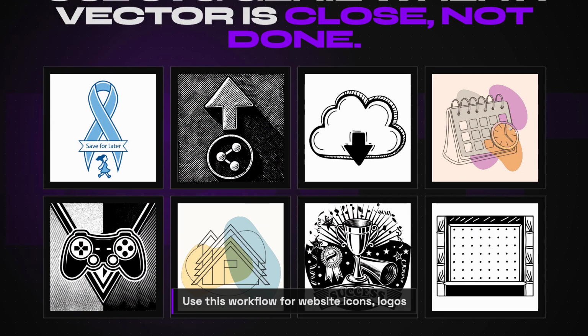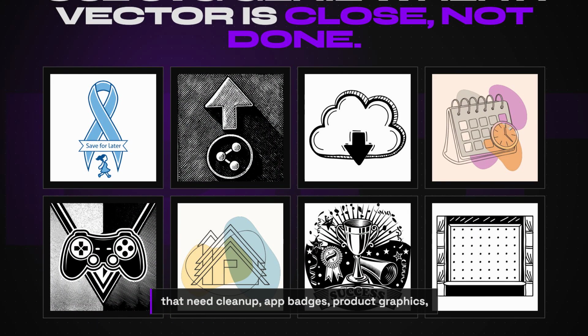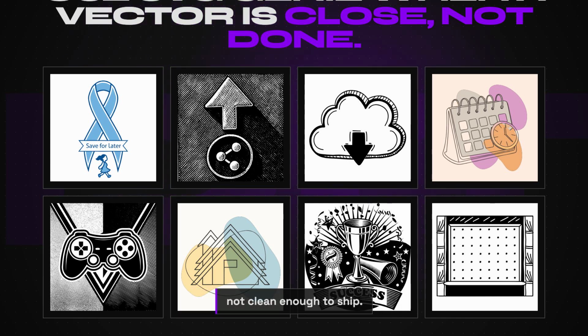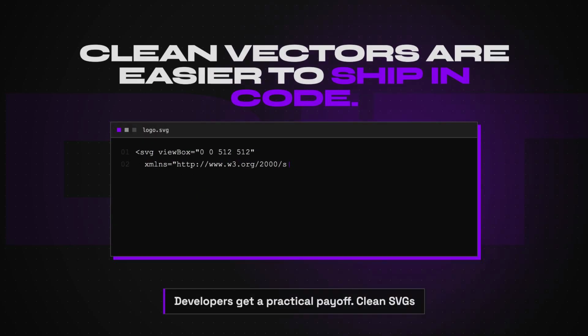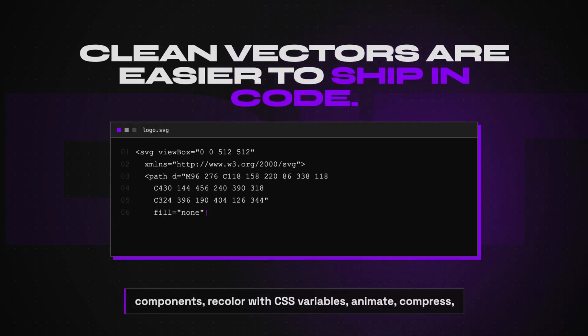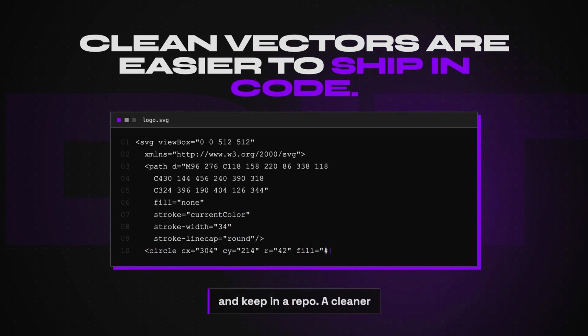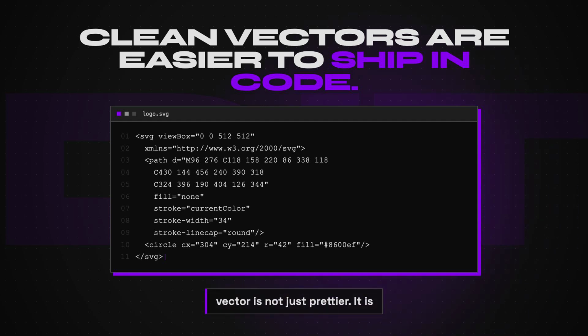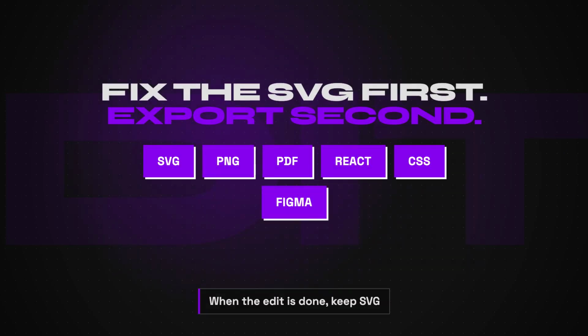Use this workflow for website icons, logos that need cleanup, app badges, product graphics, simple illustrations, SVG backgrounds, cut files, documentation visuals, pitch deck graphics, and any asset where the first version is close but not clean enough to ship. Developers get practical payoff. Clean SVGs are easier to inline, convert into React components, recolor with CSS variables, animate, compress, and keep in a repo. A cleaner vector is not just prettier. It is easier to ship and maintain. When the edit is done, keep SVG as the master file. Export PNG only when a platform needs pixels, and PDF when the graphic needs to live in a document or print workflow. The smart habit is simple. Fix the vector first, then export the delivery formats.